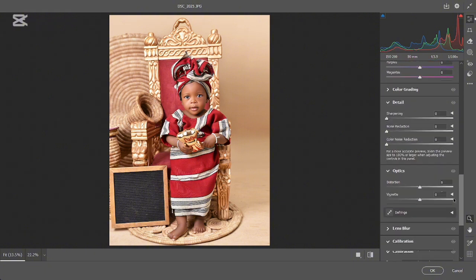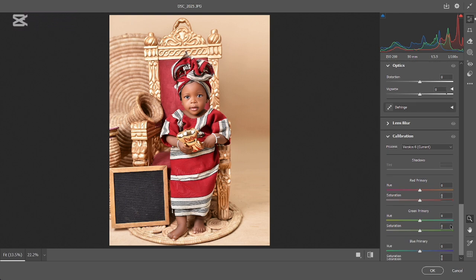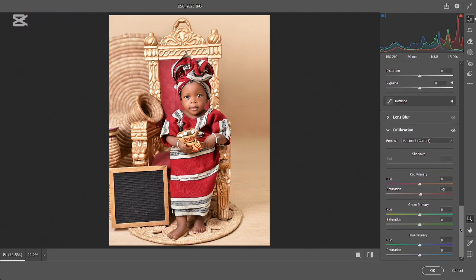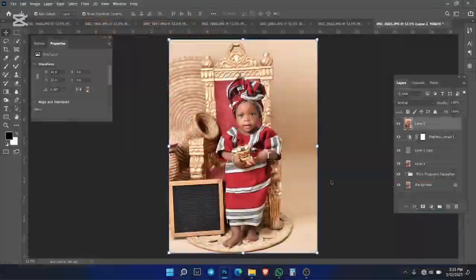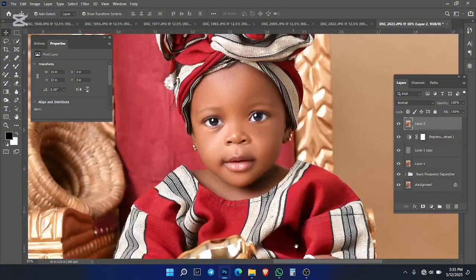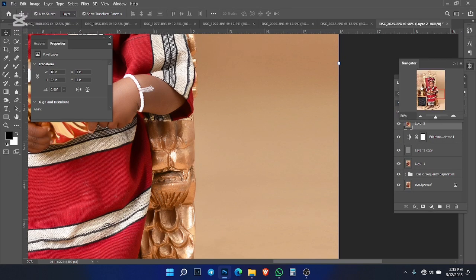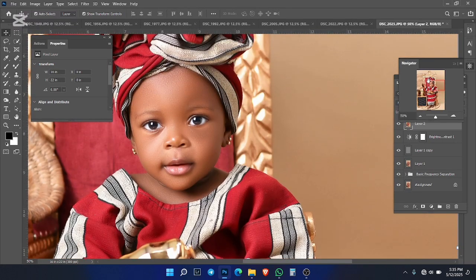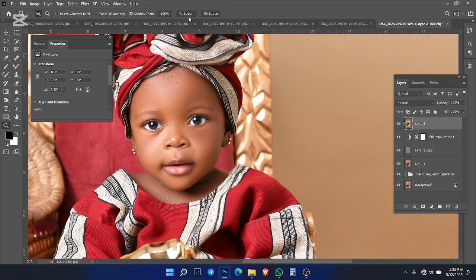Once you are done with this, you should see the before and after of this particular image. So that's all for Camera Raw. Can you see the difference? I don't know what's wrong with my mouse at this point. It's just moving anyhow.